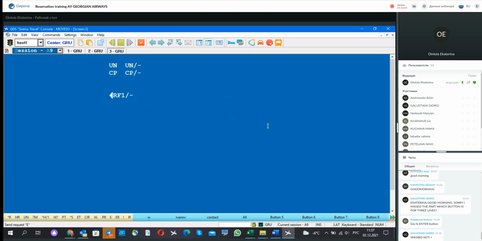But before refund, I want to ask the system for pricing for refund. The entry for pricing is TM, TML or TMR. Let's use TM, then slash RF. I ask the system how it prices the refund. I check refund.